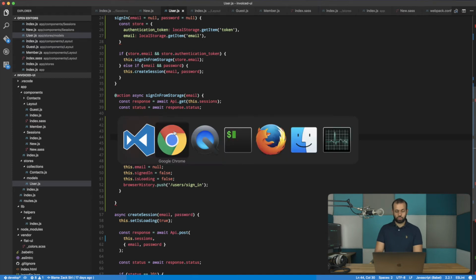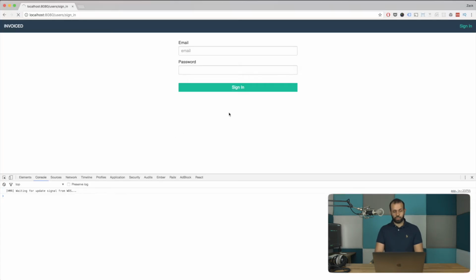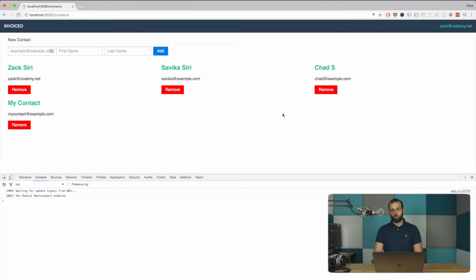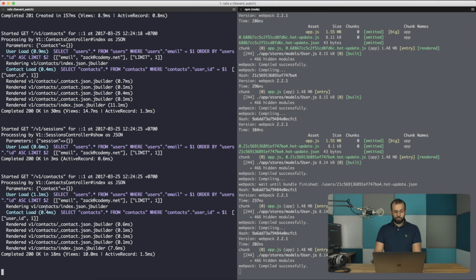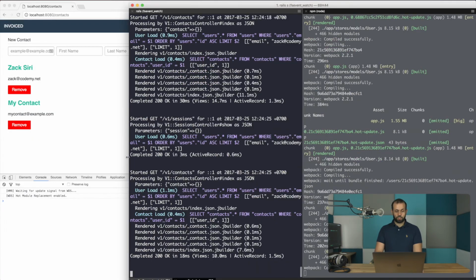So let's give this a whirl. I'm going to head back into the browser, do a reload real quick. And now if I do zach@codeme.net, 1, 2, 3, 4, 5, 6, 7, 8, click sign in, everything is working. Great. So now everything is working correctly. If I do a reload, it's loading the session, it's verifying the token with the server. Everything is working as it should. As you can see here, it made two requests.